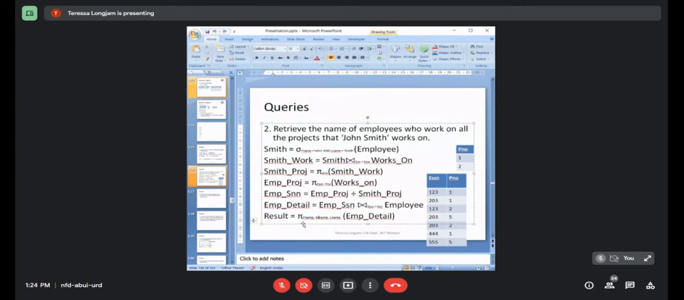Can you see any problem here? Any doubt? There is something here. We need to have another expression in between here. Can you guess it? Anyone? What is it?